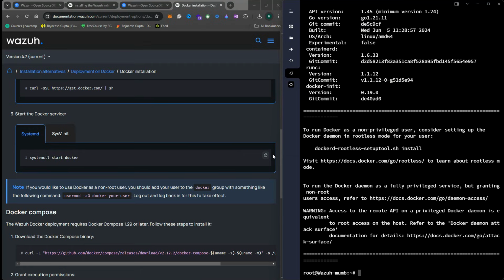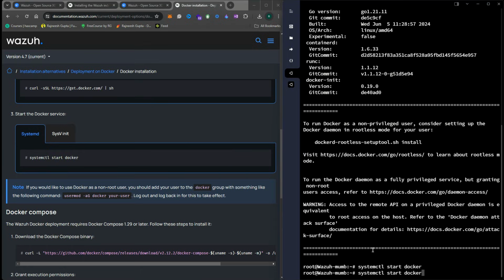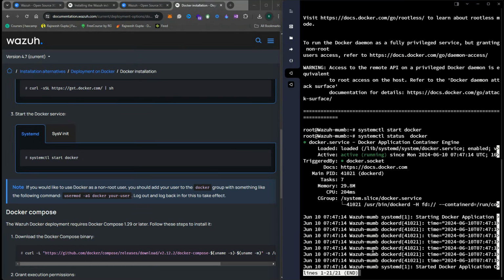So once it is done, let's start the Docker daemon. Start it. You can verify by the systemctl status command. You can see Docker is running properly.